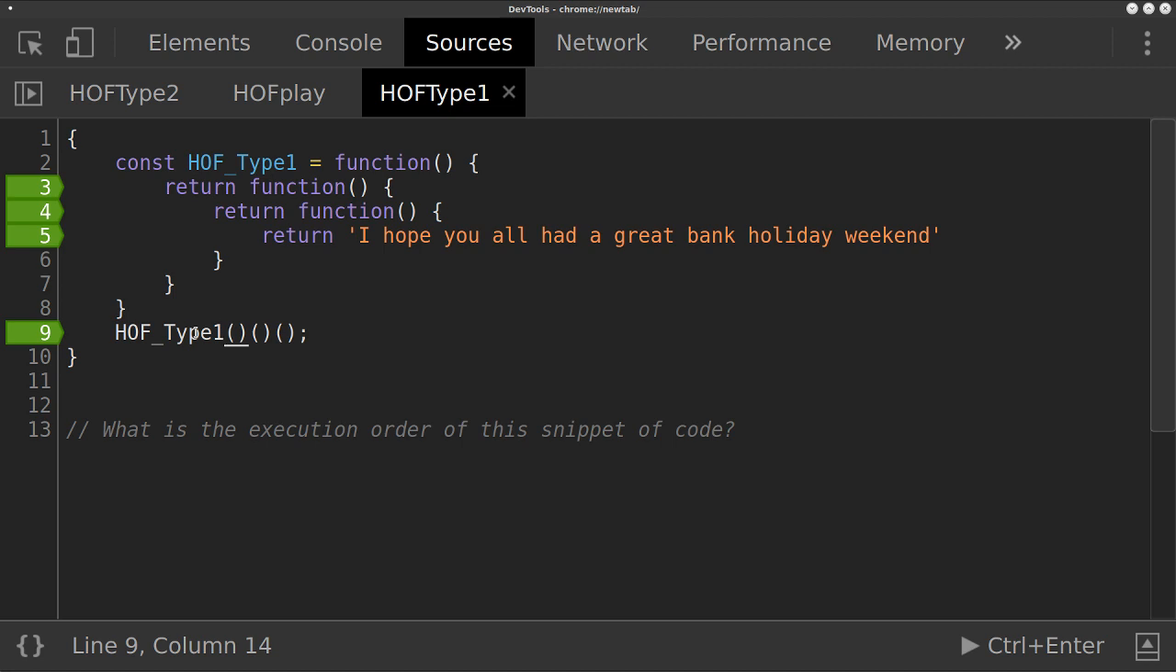Anyone want to hazard a guess then? Out of line 3, 4, 5, and 9, what order do they run in? Everyone's smirking. Seb, you're straight in there. Seb says 9. I assume it's not ending there, Seb. Is there anything else that runs? 9, then what? I think 3, 4, 5. 3, 4, 5. Okay. Anyone else?